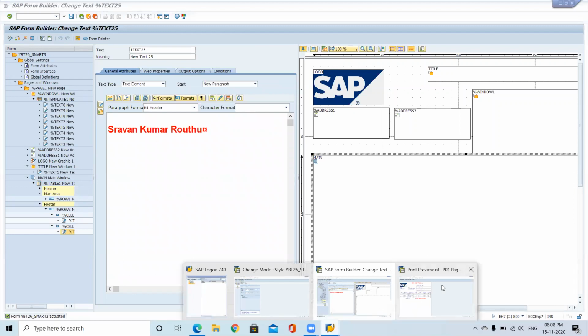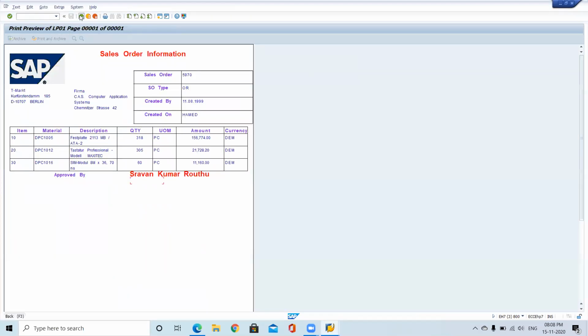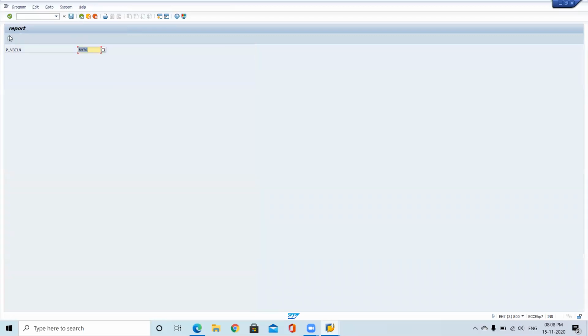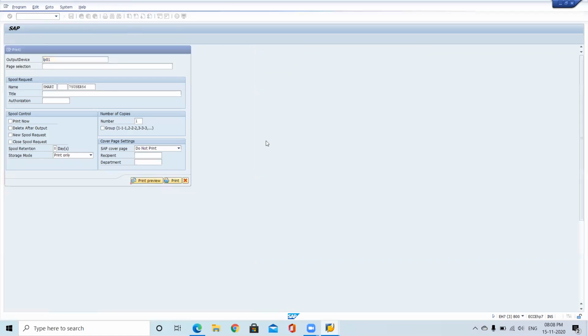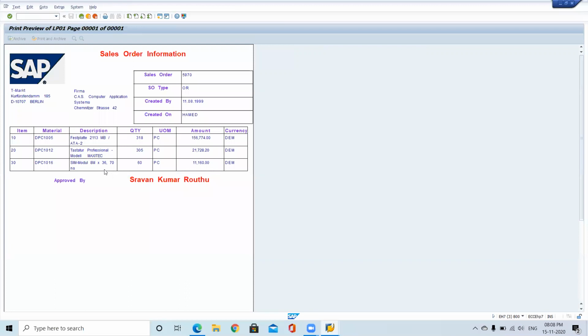So once again, we'll execute our report. Execute. So now space is there. Previously it is overlapping. Now some gap is there. So like this, you can provide the gap. Okay. So these things are small cosmetic changes. The information was the same, but the outlook we are changing.